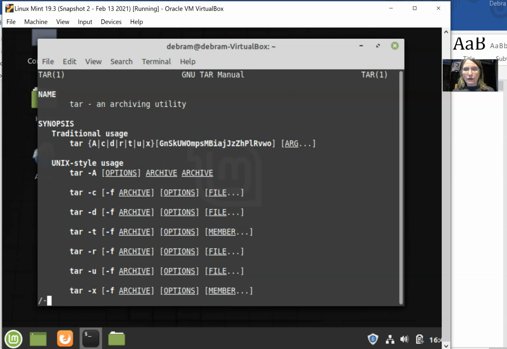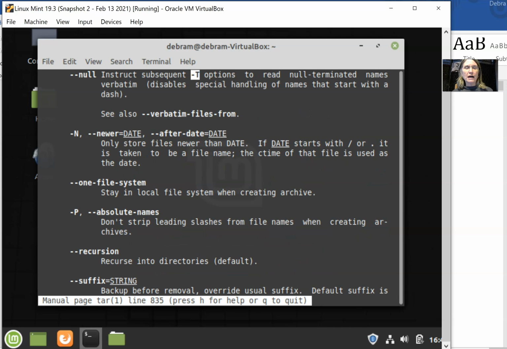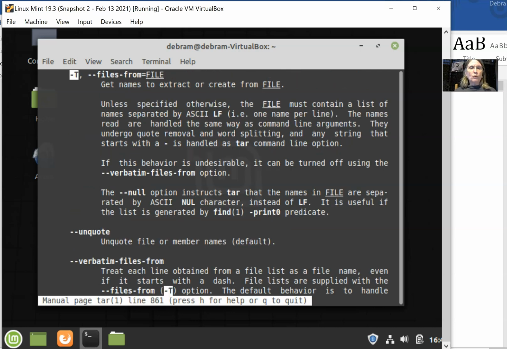And we could read the whole man page, but for the sake of time, I'm going to skip ahead and find the option that I really need, which is the -T, which is the files-from option. It tells us that if we use the -T with tar, we can get names to extract or create from a file. So unless specified otherwise, as we read on, the file must contain a list of names separated by the ASCII line feed. In other words, one name per line. Well, this is looking really, really close to what I need. In fact, it may be exactly what I need.